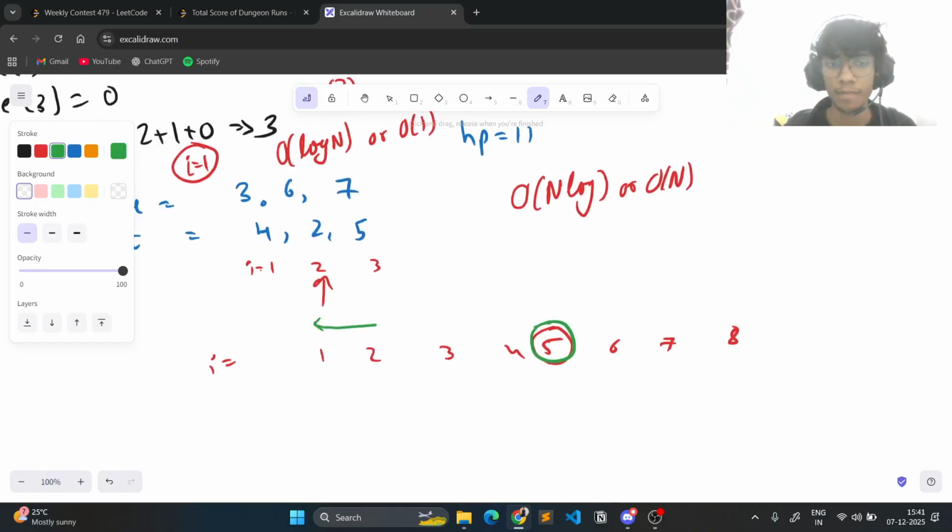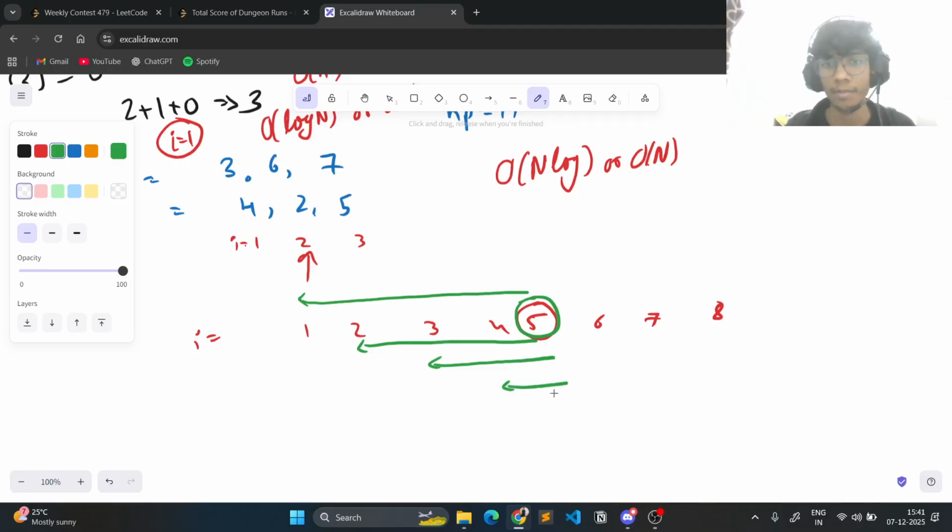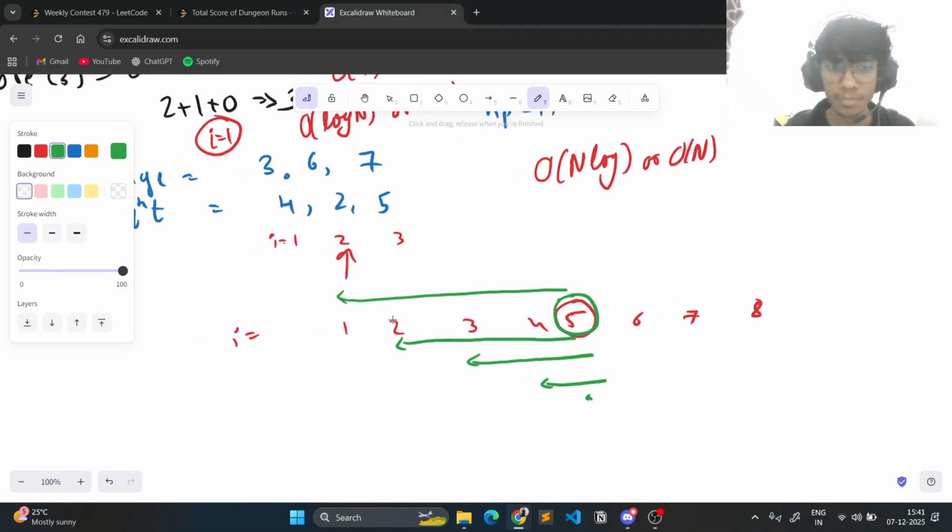Can I get a point if I start from 1? Can I get a point when I start from 2? Can I get a point when I start from 3? Can I get a point when I start from 4? And can I get a point when I start from 5? So this is basically a monotonic function, if you see carefully, because if I can get a point when I'm starting from 2, then I can also get a point when I start from 3, then I can also get a point when I start from 4, right?